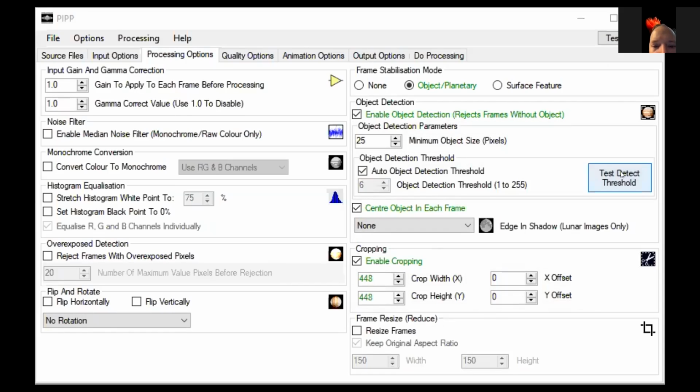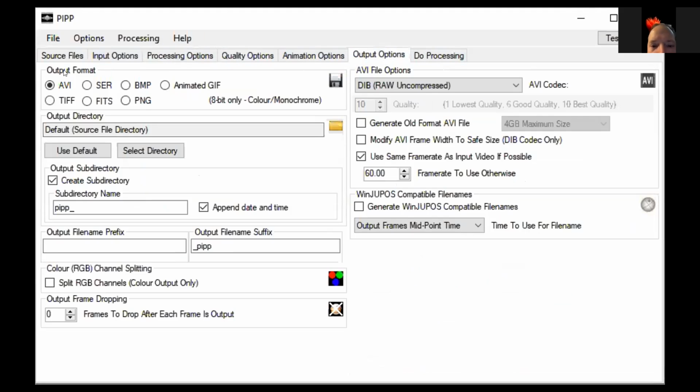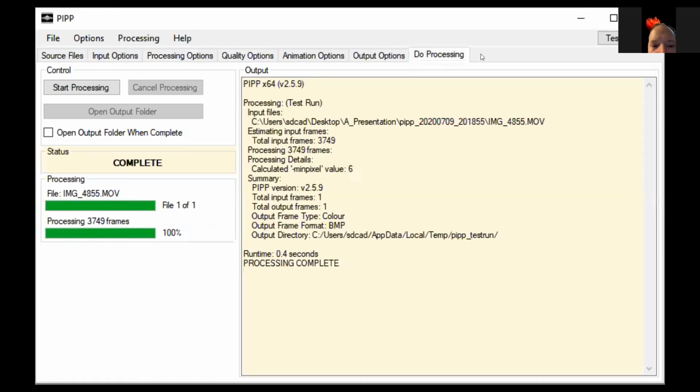This is a very simple, very easy thing to do. You resize the frame and make sure that it crops it so that it'll do well. And then that's it. You want to make sure that it's still set to an AVI or an SER to kick it out. Then you go to the do processing, hit the start processing button, and it will kick out the file that you're looking for.